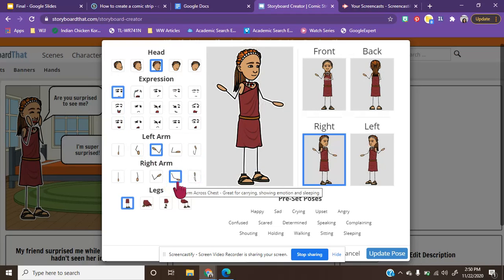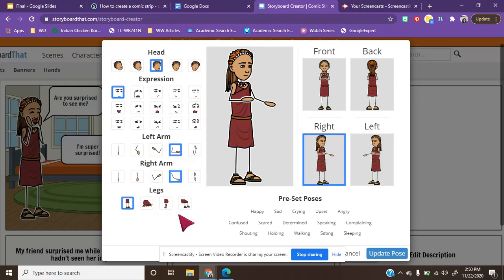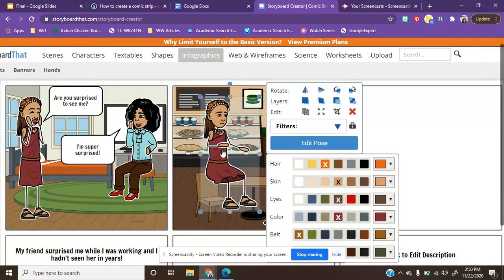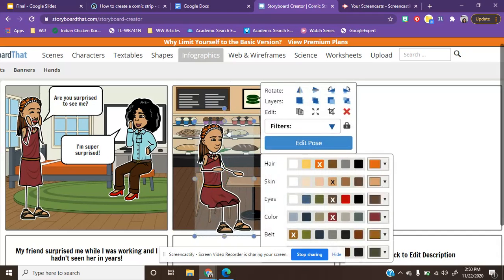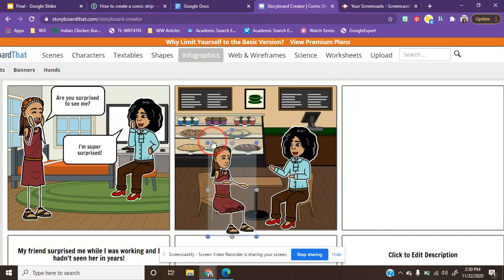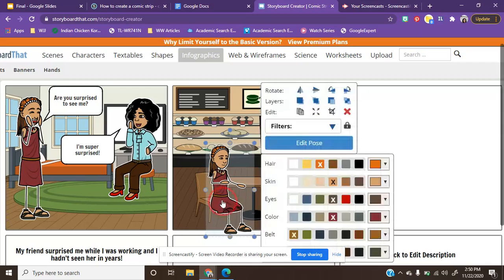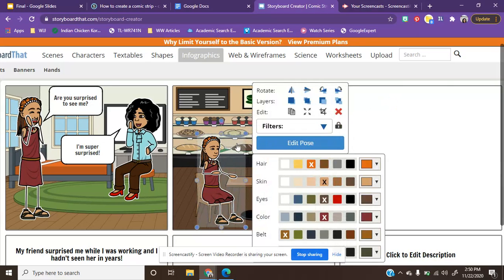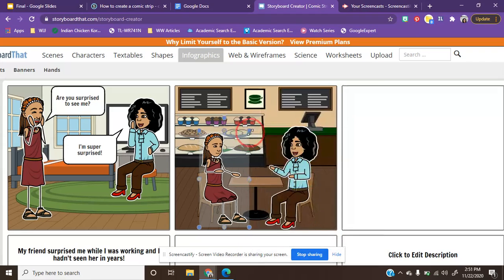This arm is going to be like this. And this arm is going to be like this. There we go. And then she'll be sitting down as well, right? Update pose. And I'm going to bring her down a little bit, make her a little bit smaller since they're both sitting fairly near each other. Okay. And now that they look fairly normal, I'm going to give them some coffee, right?